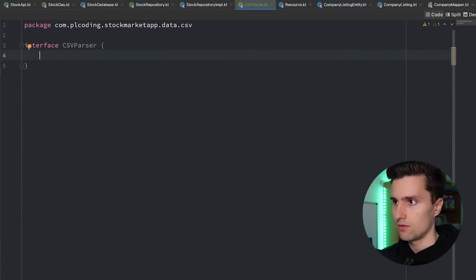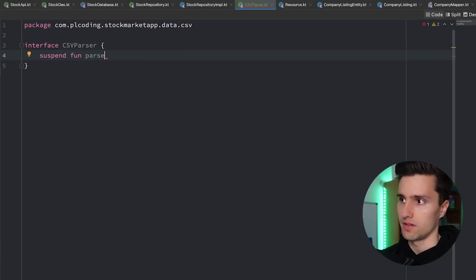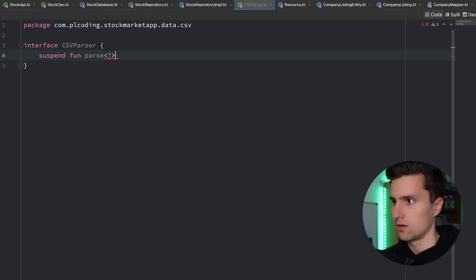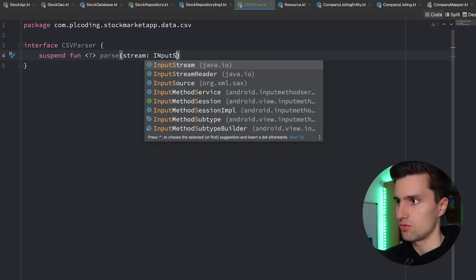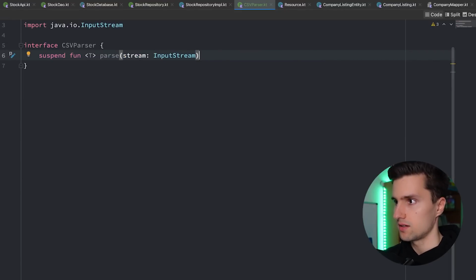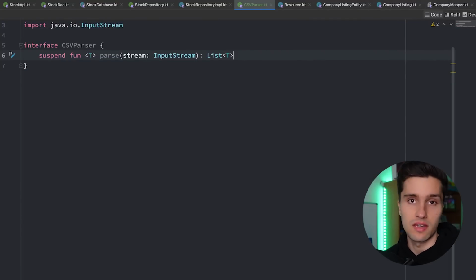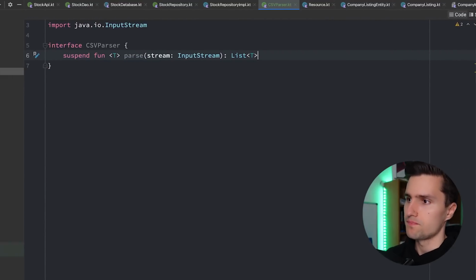And here, we're just going to have a single suspend function to parse something, because every CSV parser should in the end be able to parse something. And depending on what we want to parse, we need a different CSV parser because the logic will differ. So we can have a generic parameter T here. We need to provide a stream, which is an input stream, and that will return a list of that type T. So in the end, the parsed list from that CSV file.